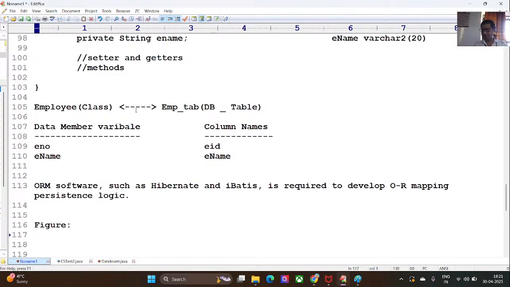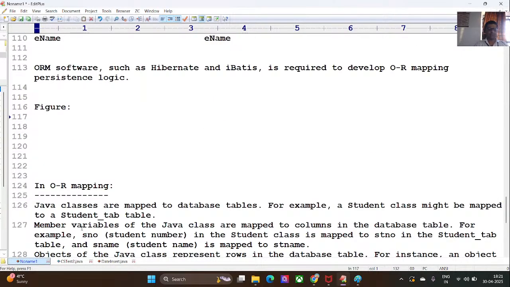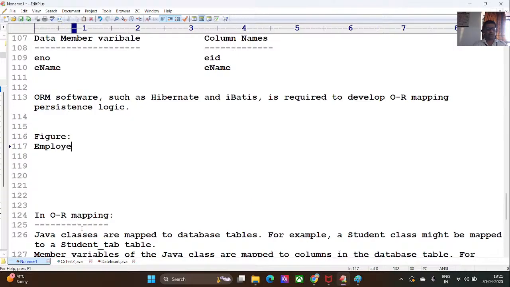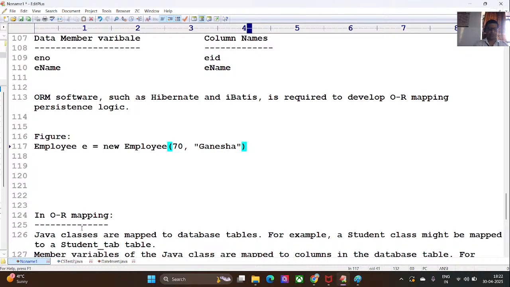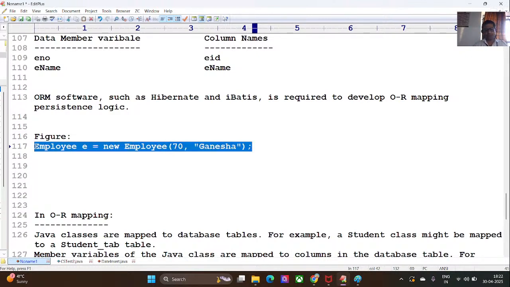So I need to create an employee class object. So let me create an employee class object here. Maybe I'm passing the data. So employee, assignment operator, new employee of 70, Ganesha. Okay, how many data members did I take? I have two data members. Okay, more than enough. Fine. So I have E as one object.